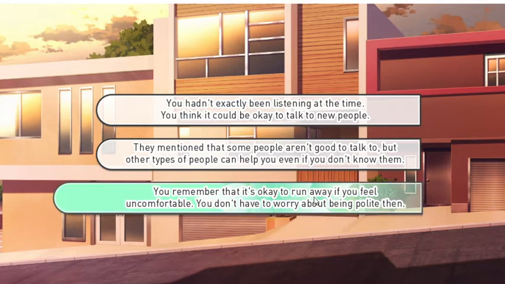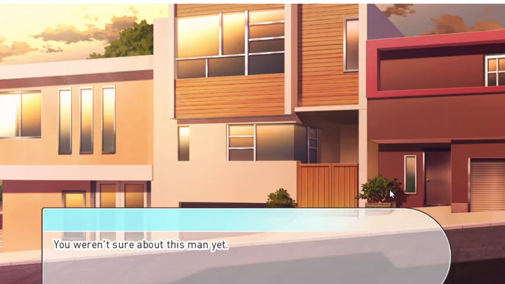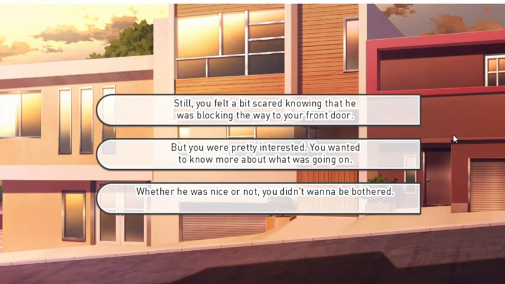Yes, if I had kids, this is what I would tell them. I'd be like, I don't care if you're gonna be rude, if they're making you uncomfortable and you don't feel safe, run, scream, do whatever you gotta do to get out of there and make as much noise as possible so you draw attention to yourself. You weren't sure about this man yet. Still, you felt a bit scared knowing that he was blocking the way to your front door.